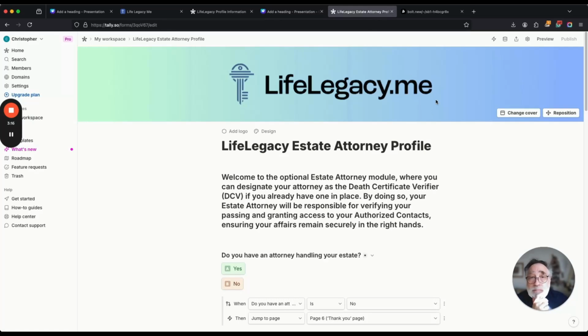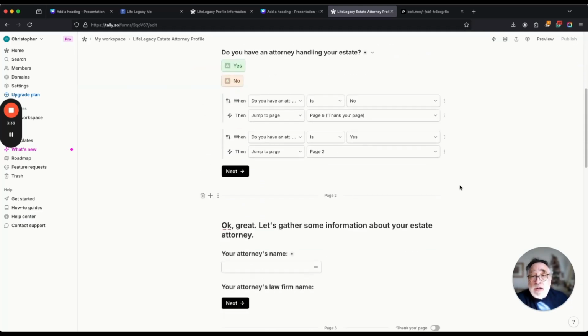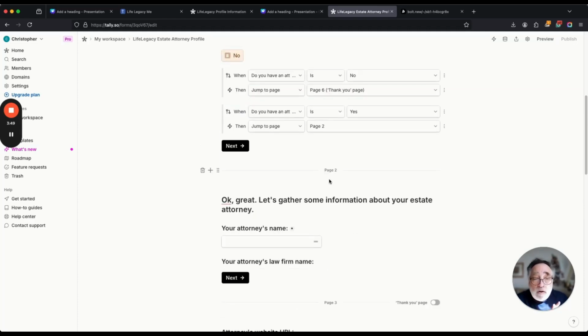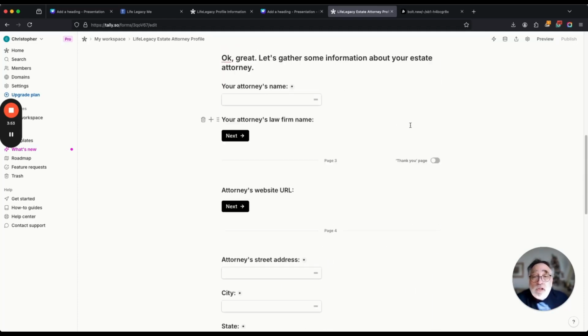Okay, so here I am in Tally, and I've already created a form here called Life Legacy Estate Attorney Profile. All I'm trying to do is collect some information. Here's an example of the conditional logic. So, do you have an attorney handling your estate? If they answer yes, they will be sent to page 2. If they answer no, they'll be sent to the thank you page. They don't have to continue. Very easy to do.